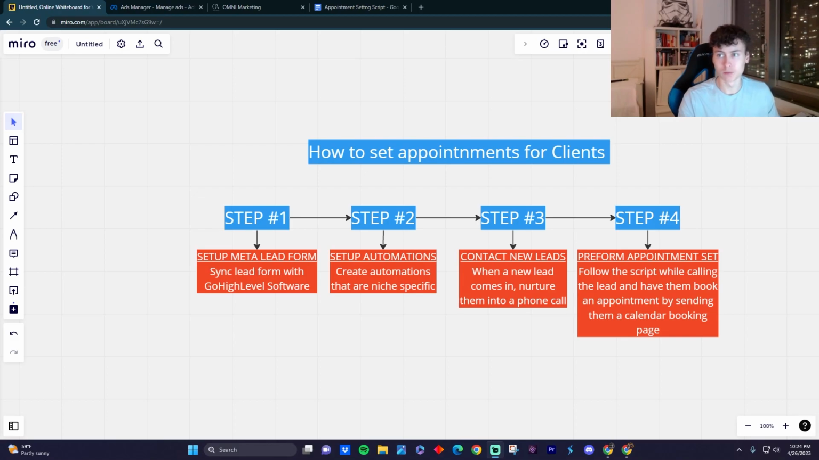Because I'd either do it with the cameras off or with the cameras on. I might as well show you guys exactly what I'm doing because I'm like that. There's a few steps that we go through before we actually begin delivering services for the client. And step one is to set up the Meta lead form and to sync the lead form with the Go High Level software. So I'm gonna walk through how we do that first.